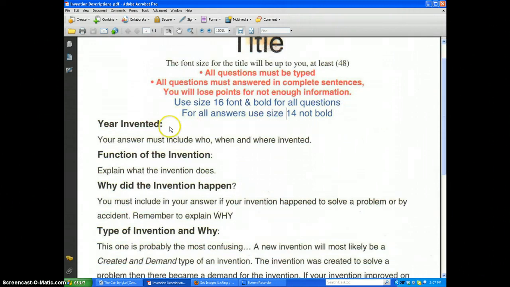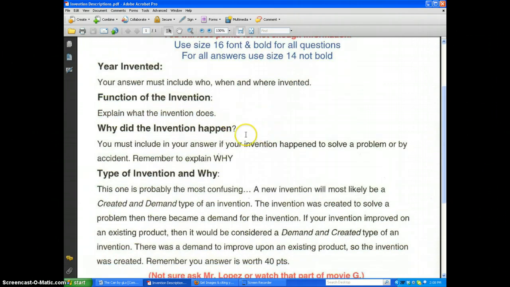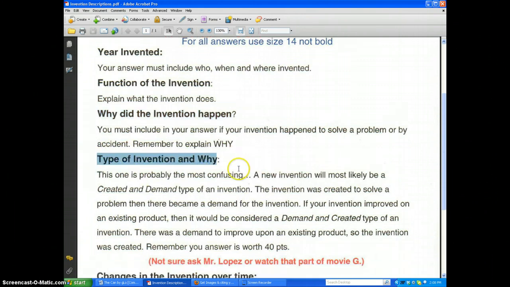Now, I'm not going to spend a whole lot of time talking about how to answer the questions because you can read. What I do want to talk about is 2 questions, because these 2, why did it happen and type of invention why, get asked a lot. So I'm going to explain these 2 questions. First of all, why did the invention happen? You must include in your answer, did your invention happen to solve a problem, or was it by accident? And then explain why. Let's go back to my example.